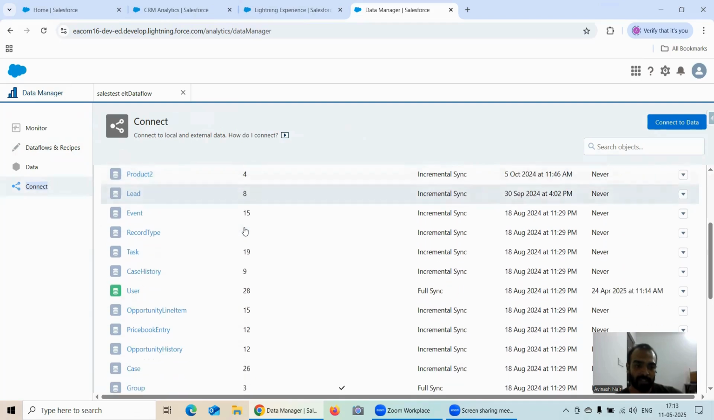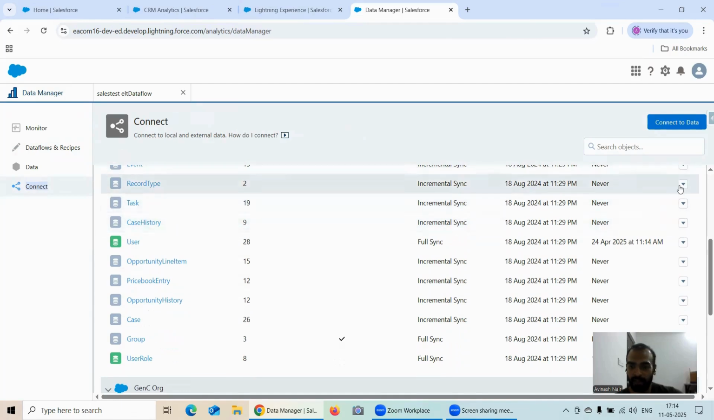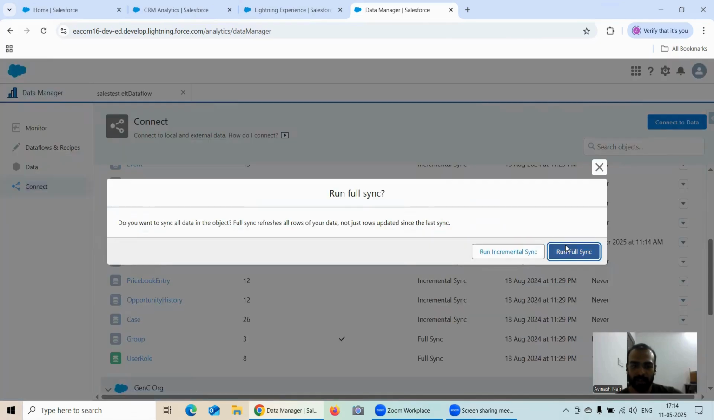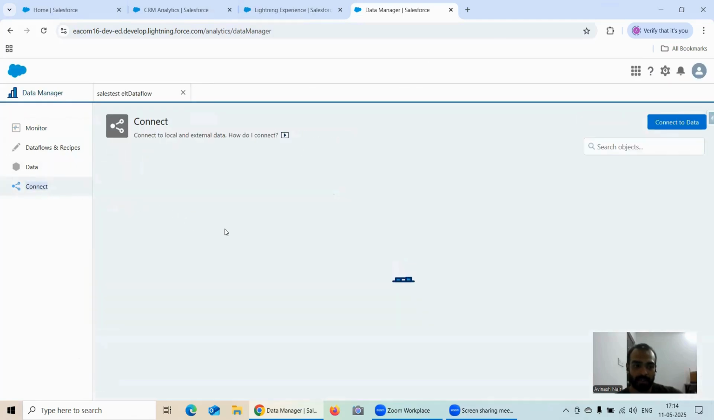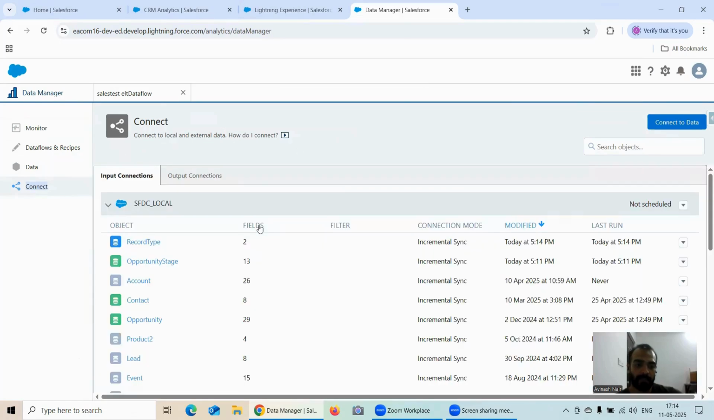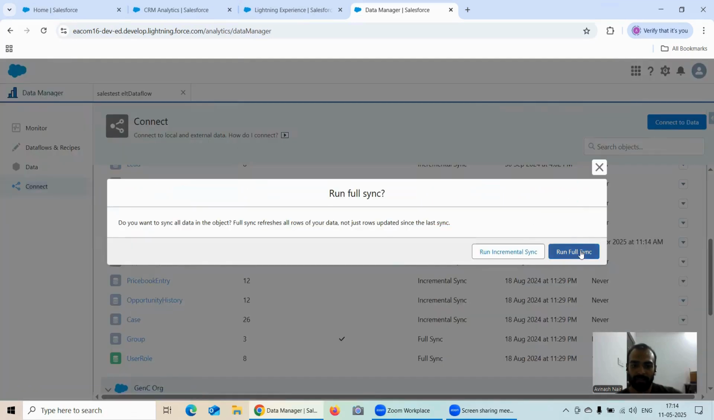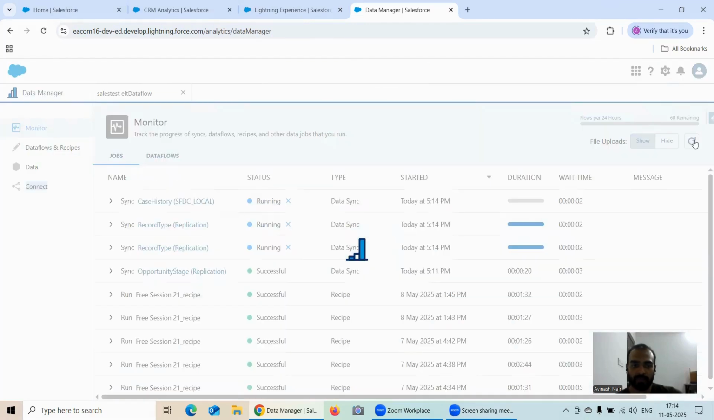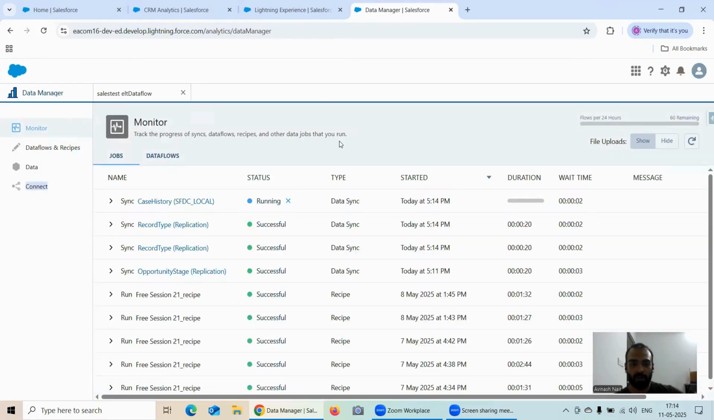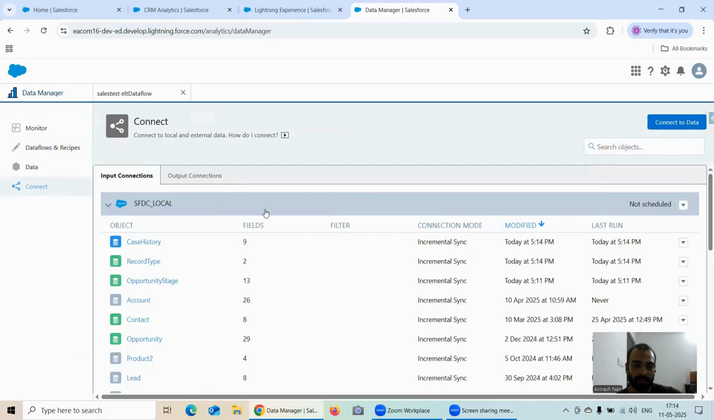So we have opportunity stage, product, lead, event, record type. The record type, I'm not too sure where we are using, but we can check this as well once. So let's say I want to use the record type. We also have case history. We can also run this one, the case history. This is another object which we have. Okay. So now let's see if I can remove the record type. Fine. And let me check if that can be done.